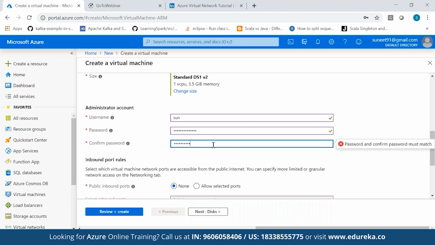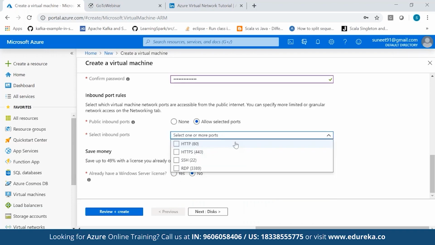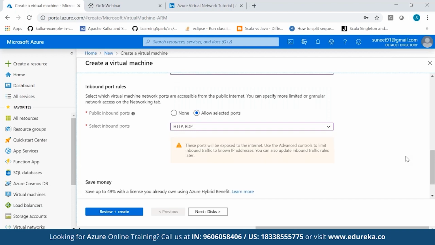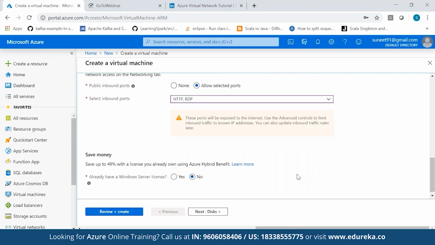It says select which virtual network ports are accessible from public networks. So now we are selecting HTTP and RTP. We are saying that these should be allowed over the internet. When you select this, it says that these ports will be exposed to the internet, and you should have firewalls to monitor or filter the data going out or coming in.